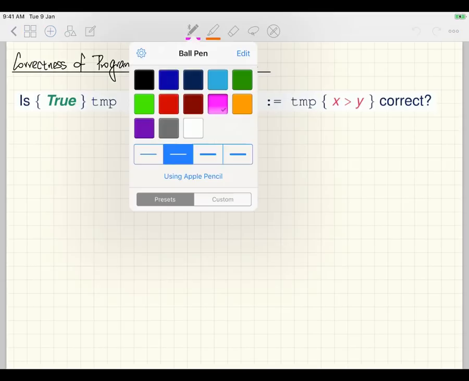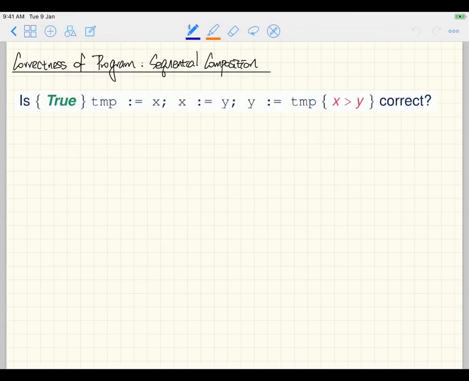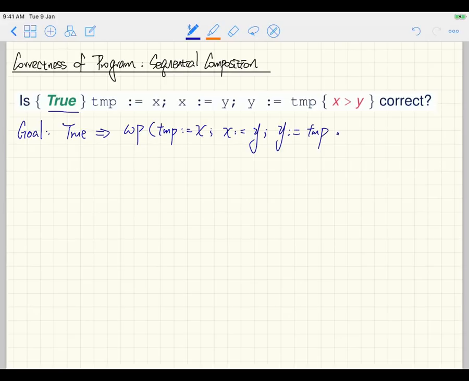Let's think about the overall picture. So let's say the goal for us is to prove that the actual precondition, which is true, implies the WP for the program itself, which is temp assigned to X, followed by X assigned to Y, followed by Y assigned to temp. So that's the implementation. At the end, we want to establish X larger than Y, right? The post condition. This is the goal. Agree? Okay, you don't really have to specify the goal in the exam answer. You don't have to. I'm just saying that's something you want to keep in mind.